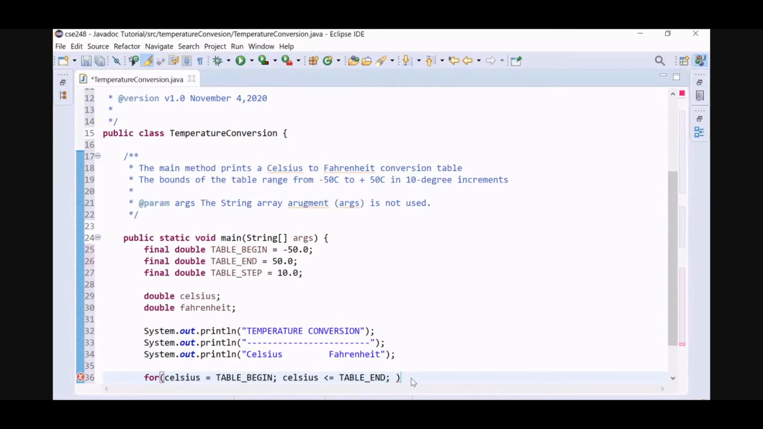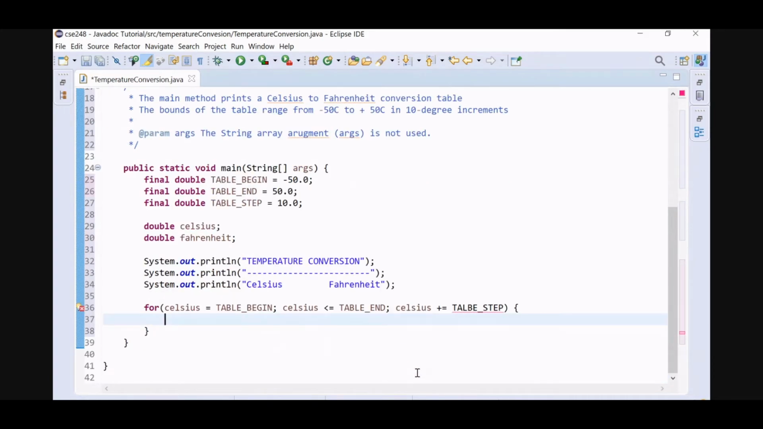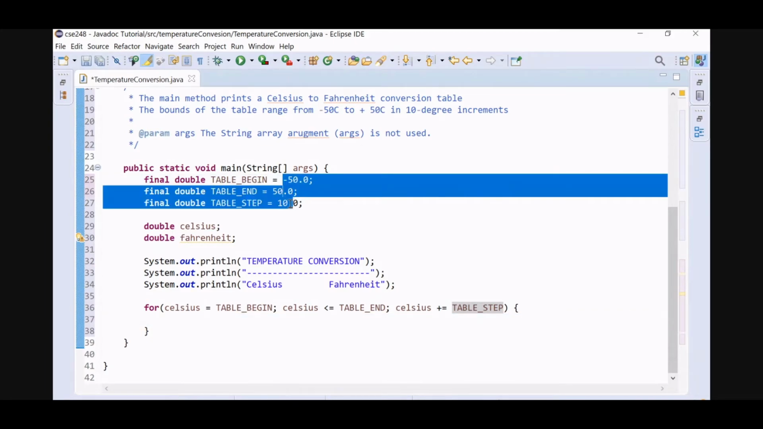And then eventually that is just a step. Then we say Celsius plus equals table underscore step. Okay, so when you write the code, table, I wrote wrong, table step. Okay, so this avoids the magical numbers. Okay, so that shows the quality of the work.